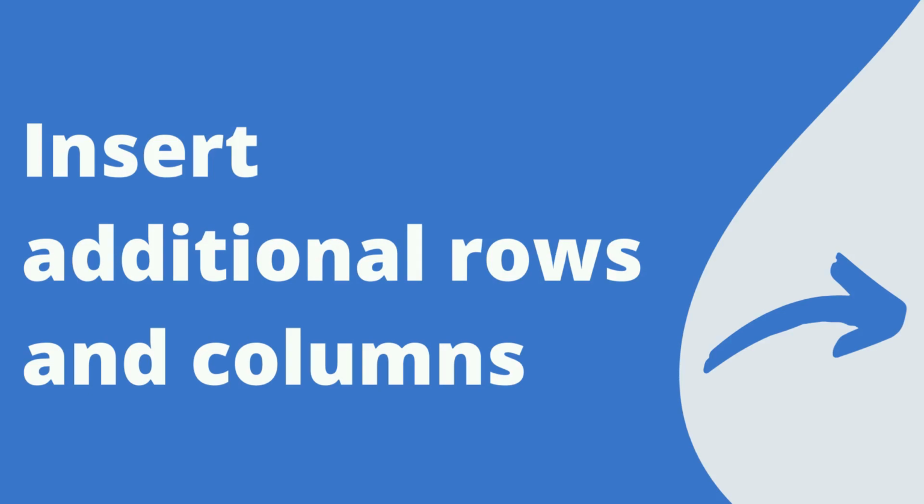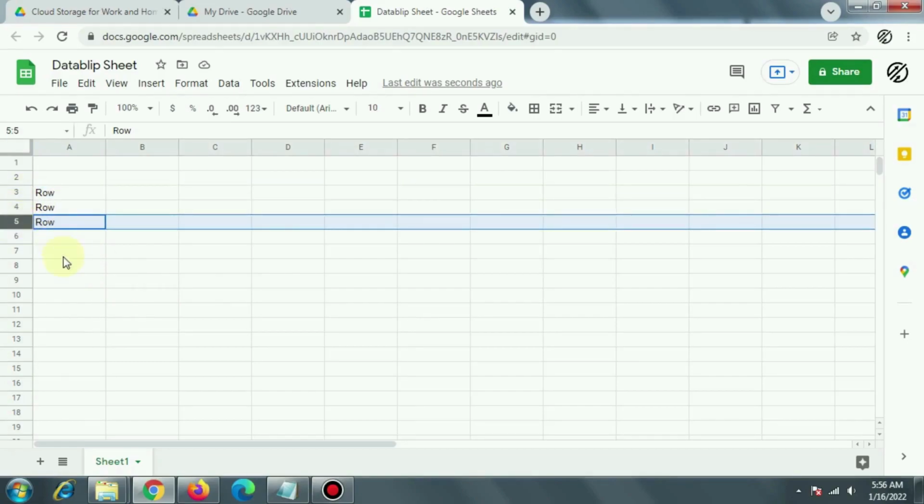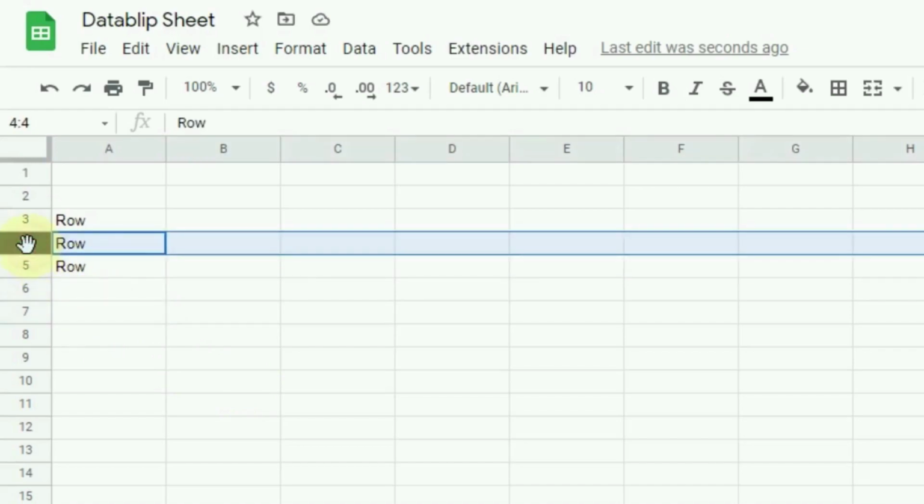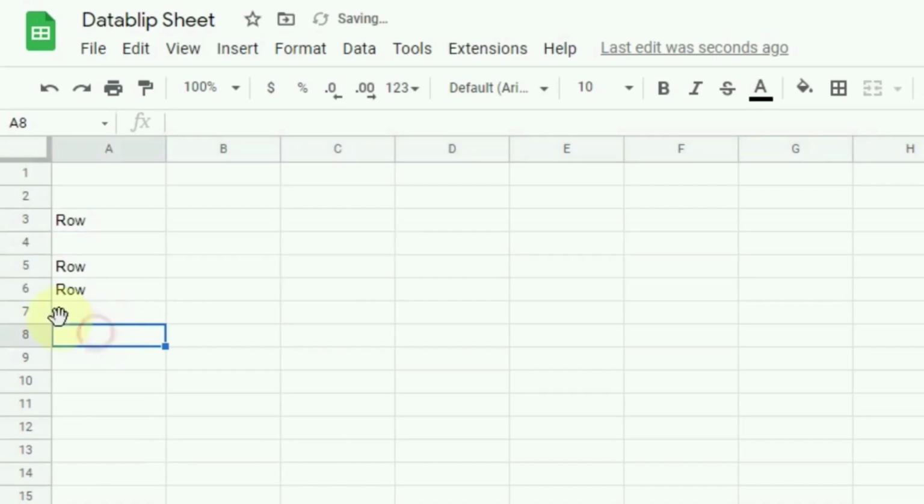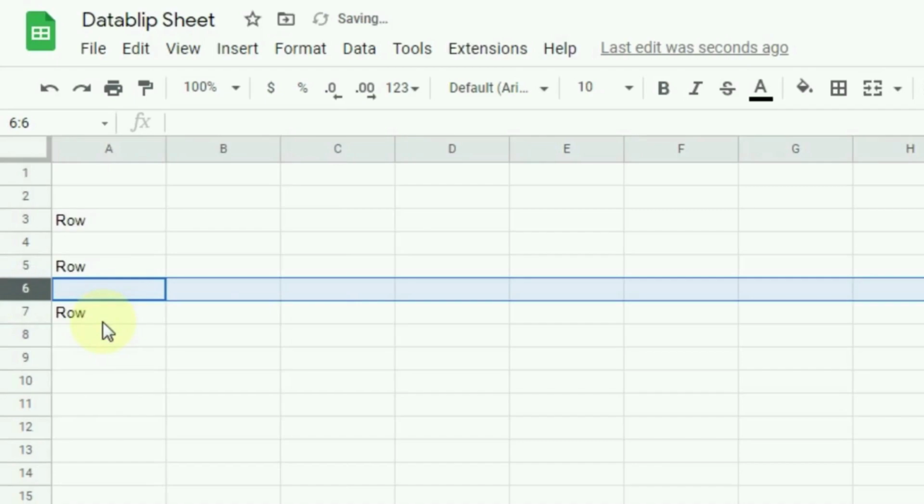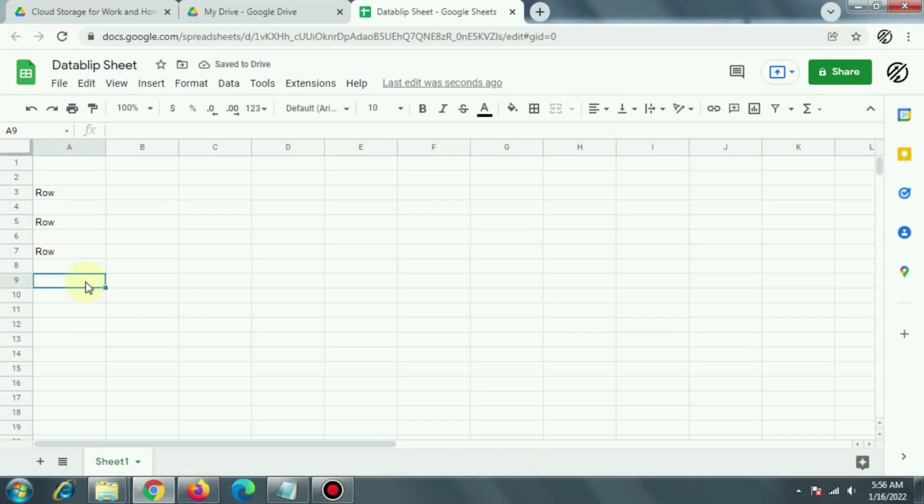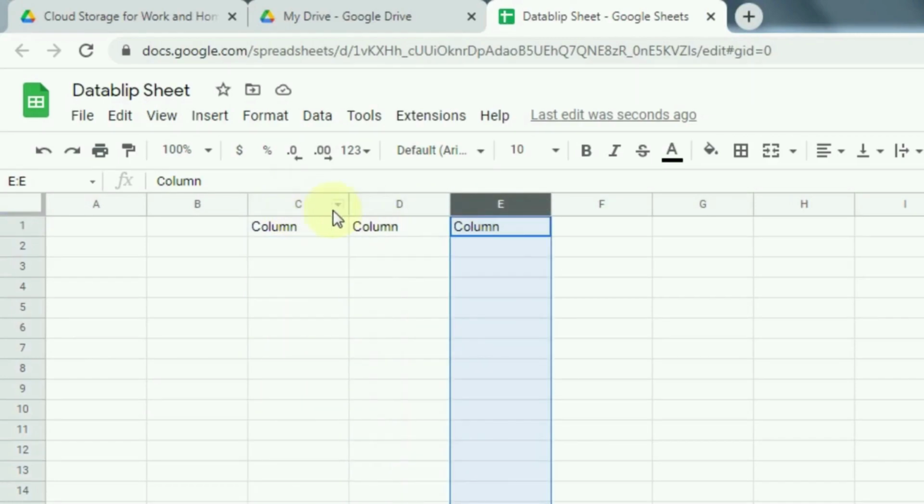Now you will learn insert additional rows and columns. To insert additional rows, click on the existing row next to where you'd like to insert a new row. To insert additional columns, click on the existing column next to where you'd like to insert a new column.